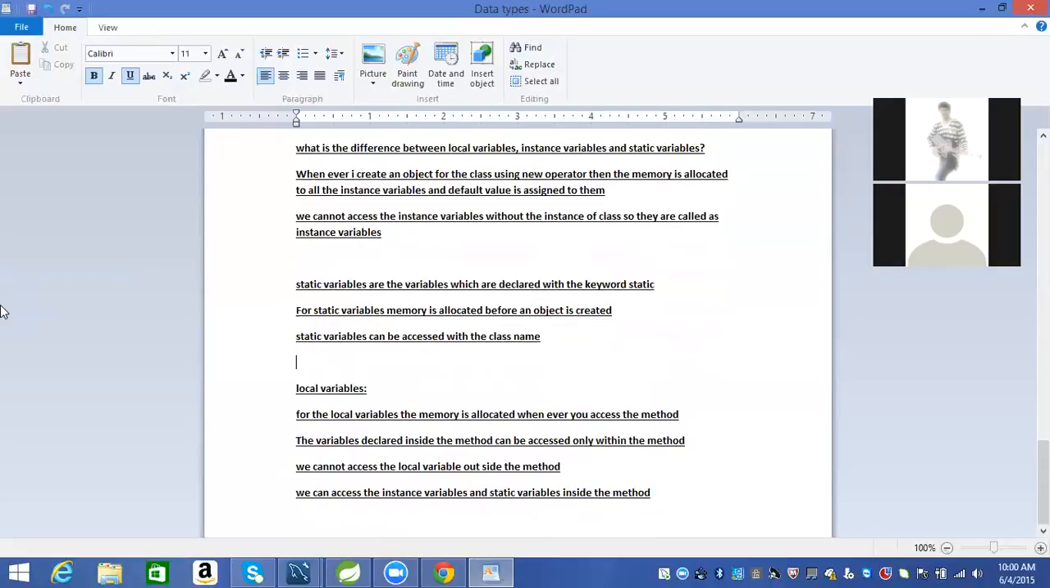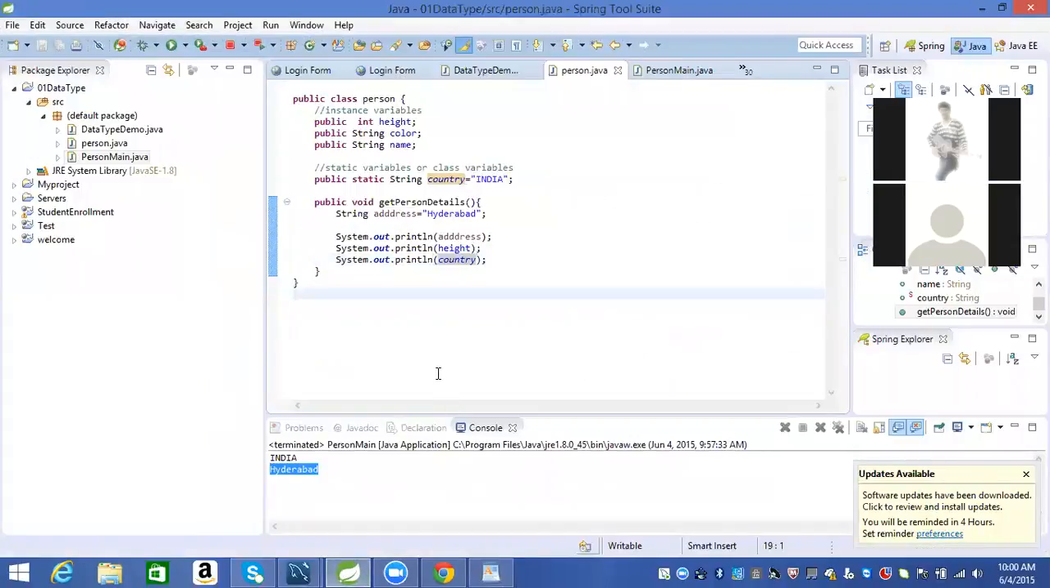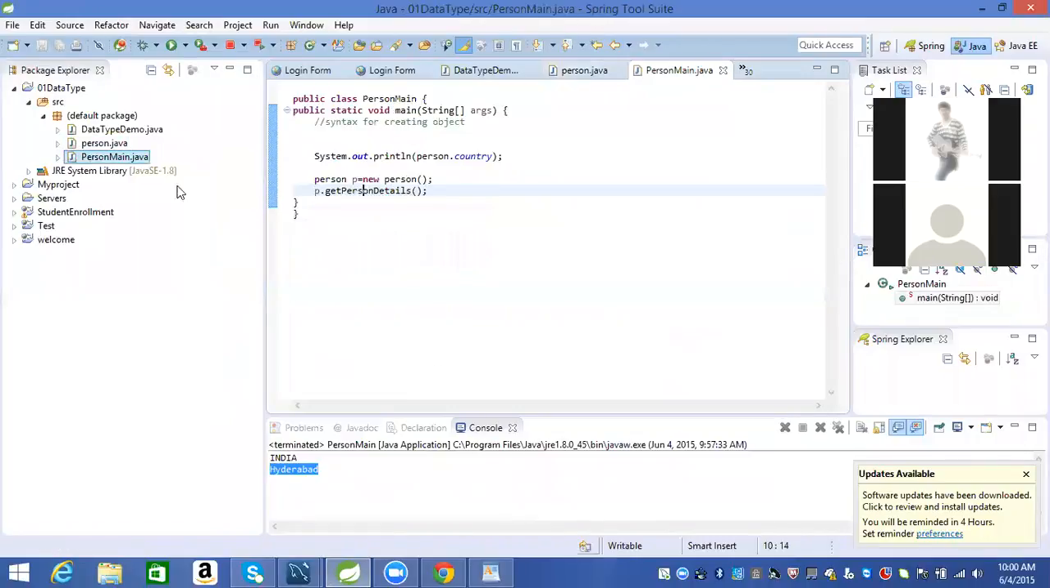Because we have three types of variables. Go back to the program once. Here the instance variables are non-static, right? So you have to create an object for that, and then you can access. We are doing the same way. We'll create an object in person main, right? You got these details, right? Yes, I got it now.